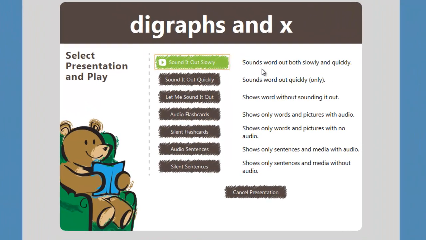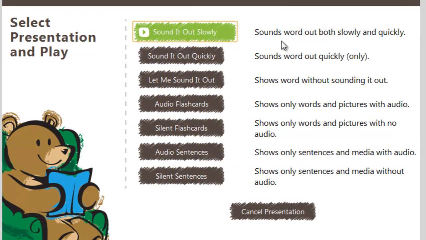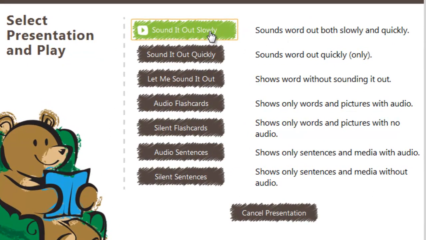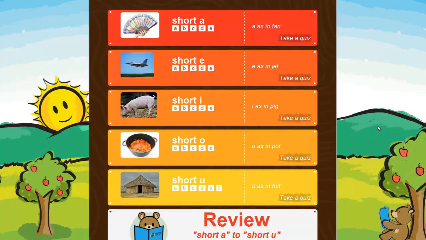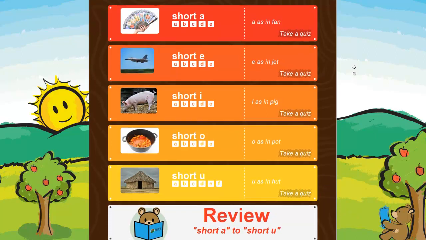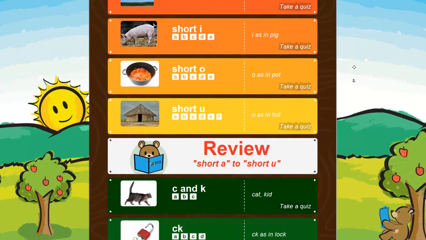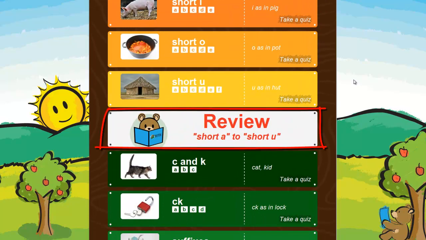The different kinds are different ways into the same words. You should start with sound it out slowly. Once you can say the words easily, switch to sound it out quickly, and later let me sound it out. Use the flashcards and the sentences for quick practice. When you're done learning the words from a presentation, try a quiz. After you've learned 5 presentations, try the review, which will be different each time you open it.